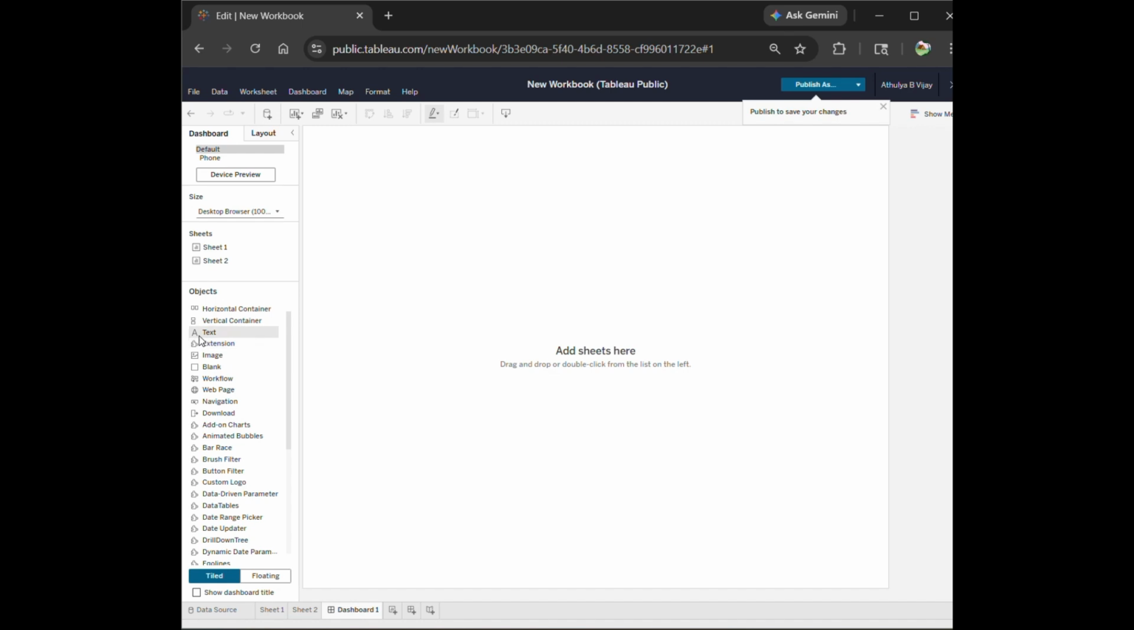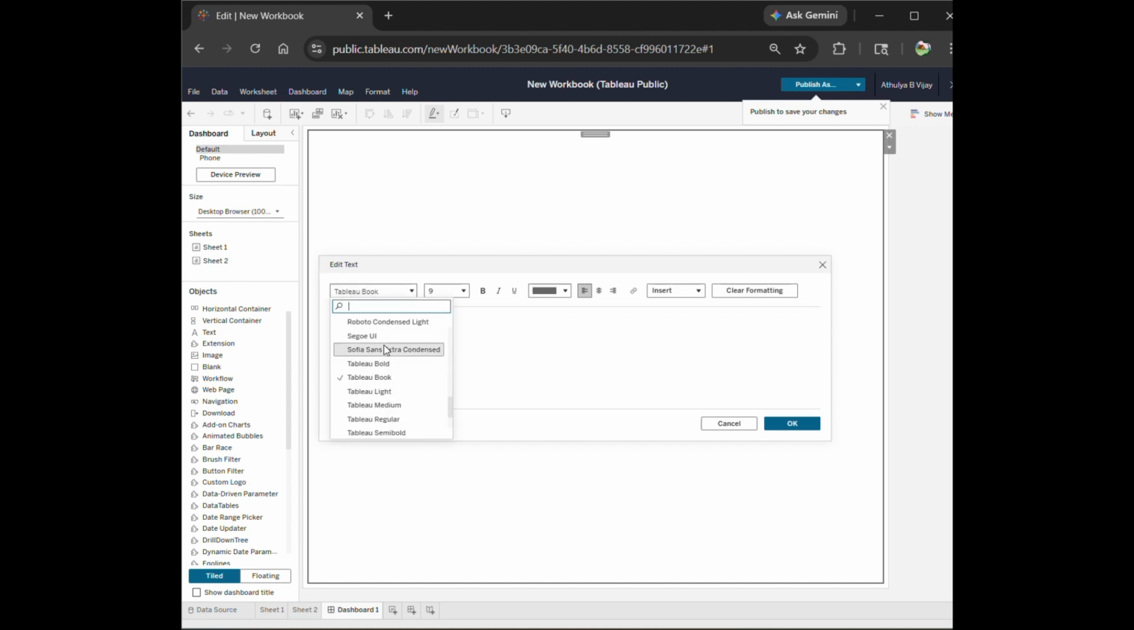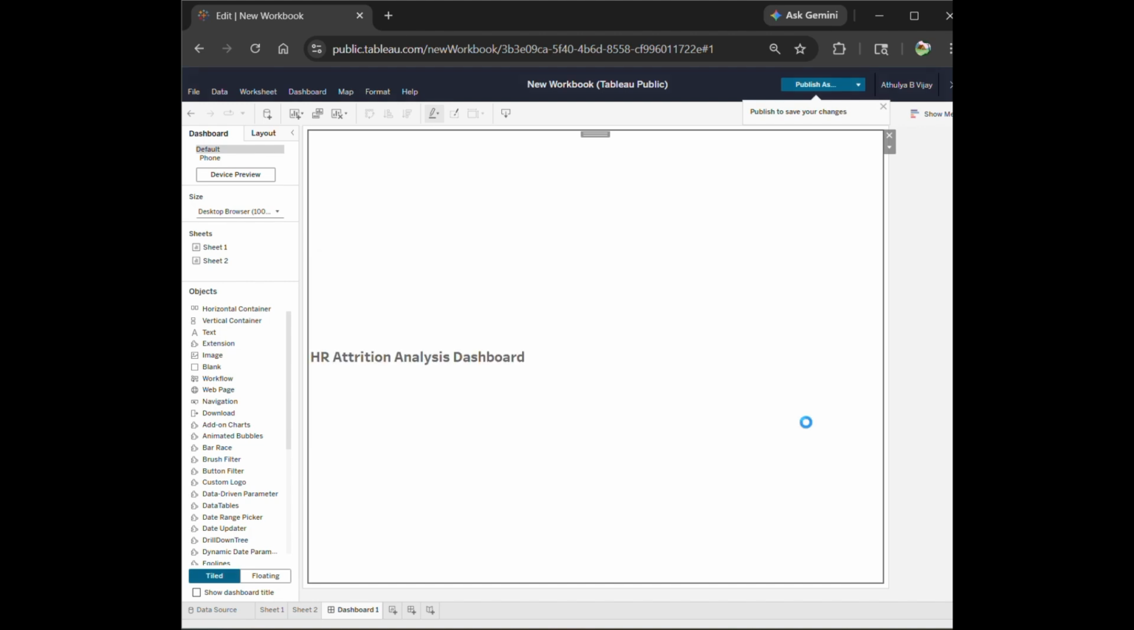Before that, we need to add a text that gives a common idea of what the overall dashboard is talking about, and make it bold. Increase the size to 18. The color remains the same, that's fine. And now this is the one.